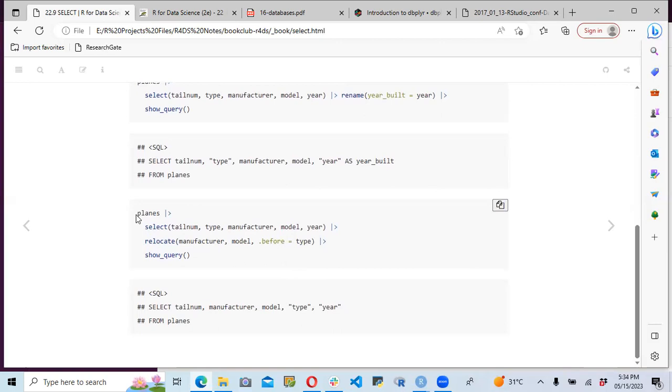Here we have planes, and then we are selecting tail number, type, manufacturer, model, and year. And then we want to relocate manufacturer and model, which should all happen before the type column. Then we say, okay, show us the query. From here, when we look at the SQL output, it shows that we are selecting tail number, manufacturer, model, type, and year. Where are we selecting this from?